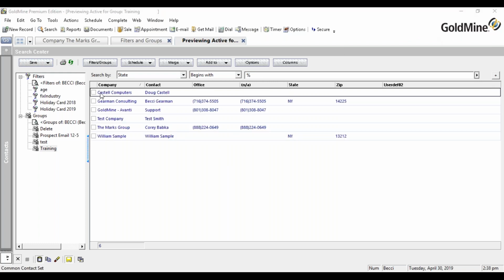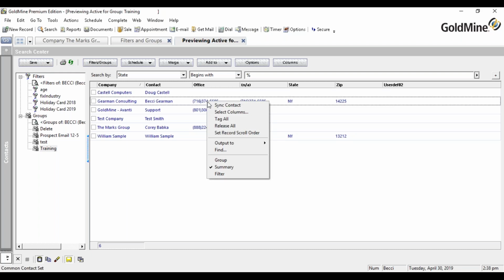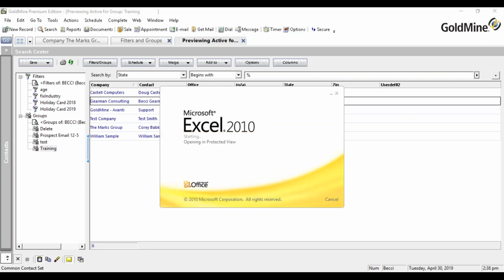The other nice thing is after you've brought up your filter results or the people in your groups or created your own criteria up here in the search by bar, you can also right-click and you have several options to output. You can output to the printer, you can output to Word, Excel, even to your clipboard. Excel is the most popular because it does format better. So all we do is right-click, output to Excel.